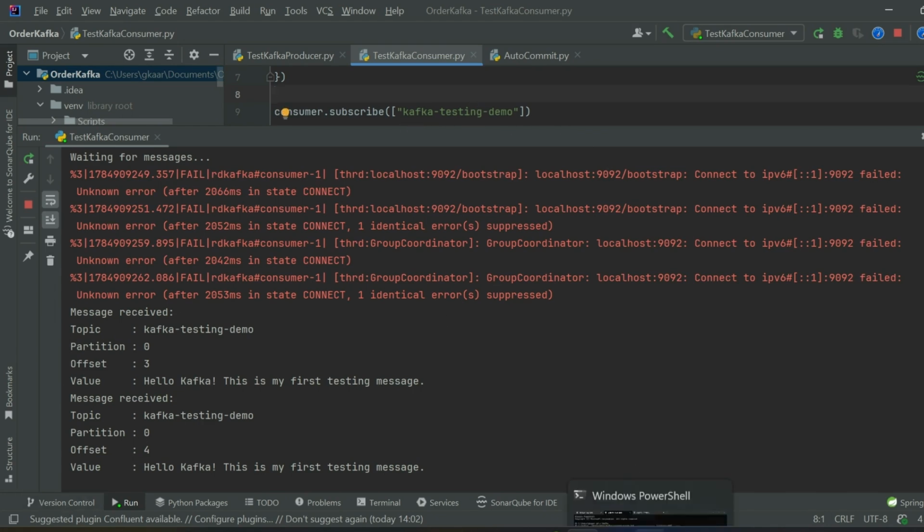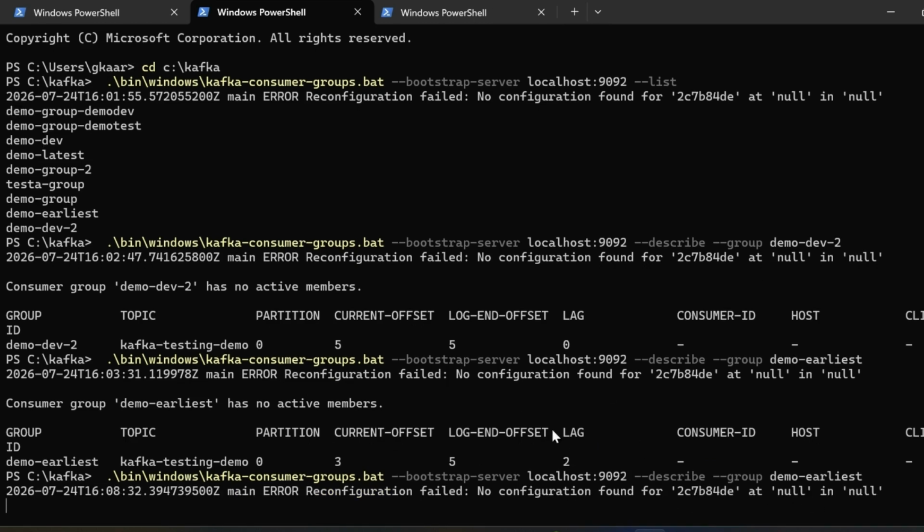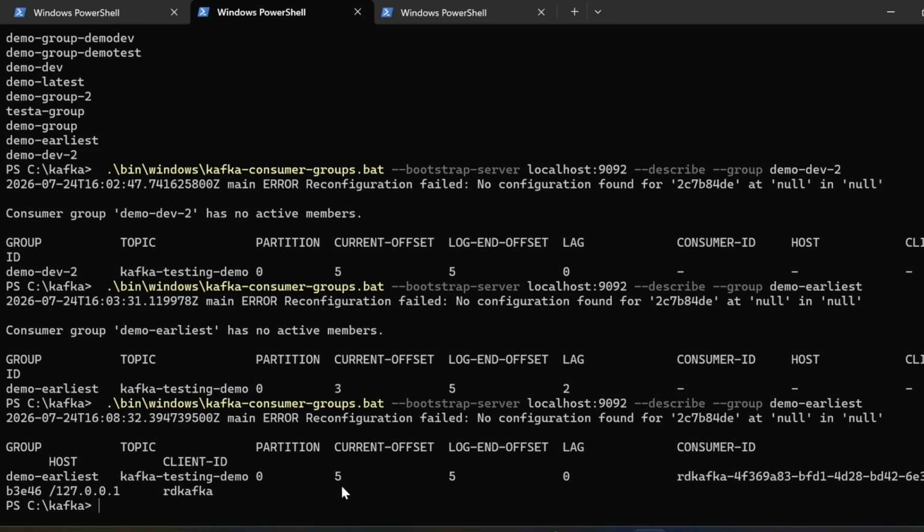What I'll do is go back to the broker terminal and rerun the describe command for the group ID demo-earliest. So I have described it with demo-earliest as my group. Let's run it and see what my offset lag is. My current offset has been committed as 5, the log end offset is 5, and my lag is 0. It is also printing a consumer ID value. Previously that was not there, because now the consumer is active, so Kafka generates an ID for it.